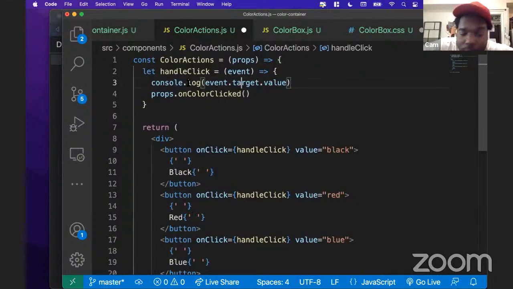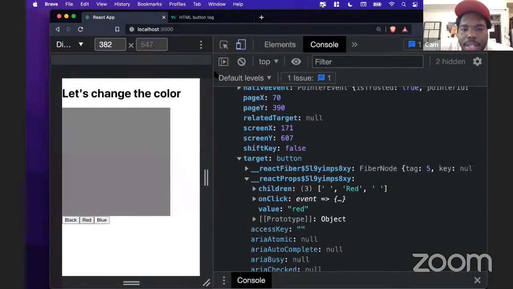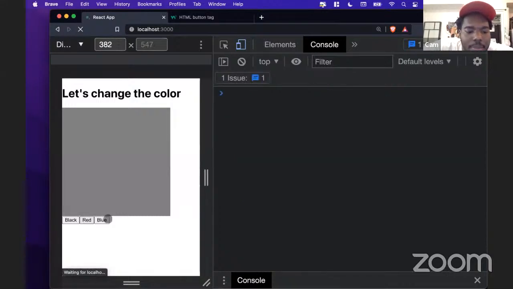But anyway, what we are going to worry about is this event.target.value situation here. And if I go back to the app and click blue this time, just to mix it up.